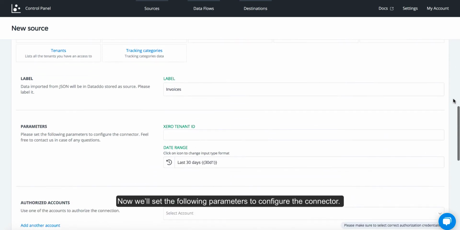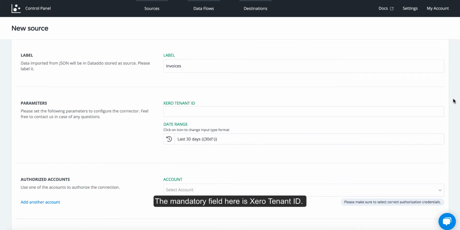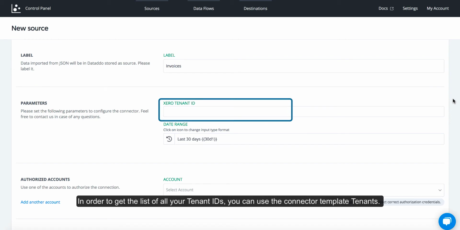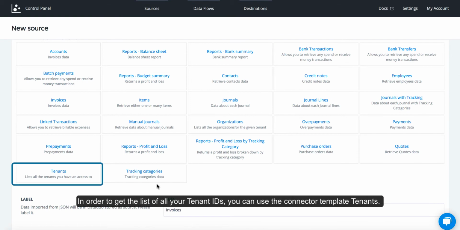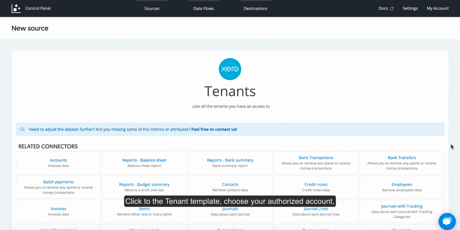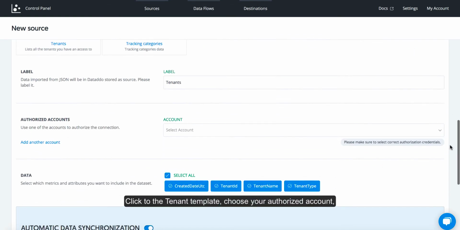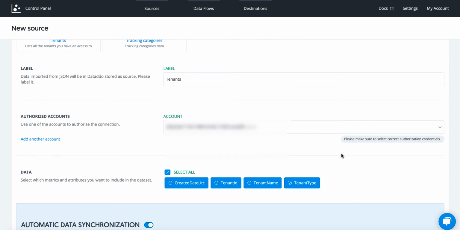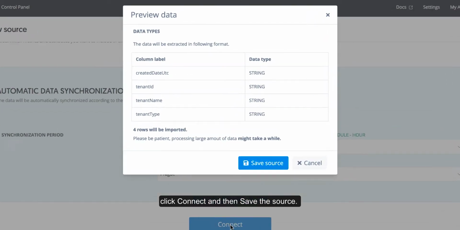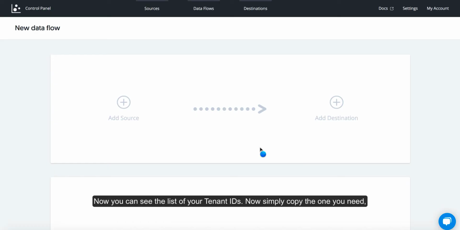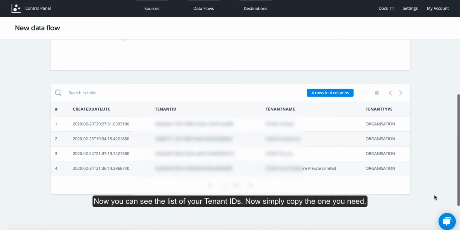Now we'll set the following parameters to configure the connector. The mandatory field here is the Xero tenant ID. In order to get the list of all your tenant IDs, you can use the connector template Tenants. Click the tenant template, choose your authorized account, click Connect, and then save the source. Now you can see the list of your tenant IDs.